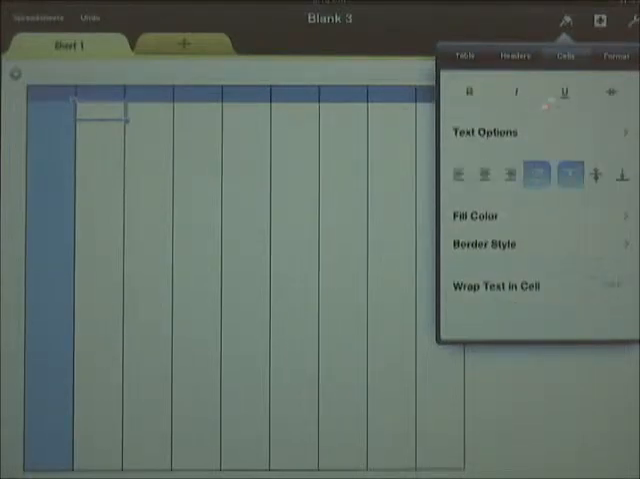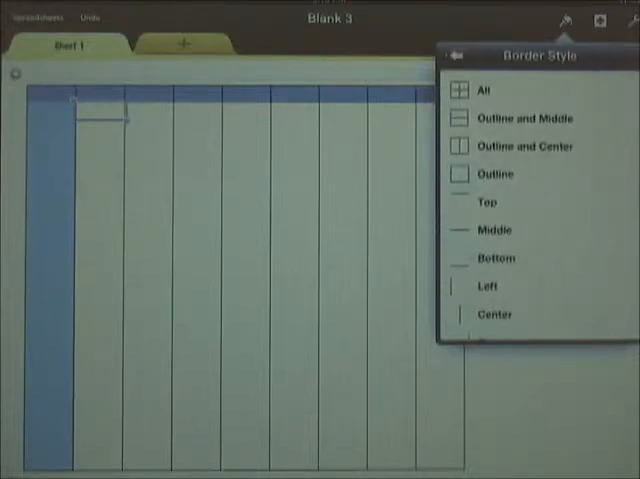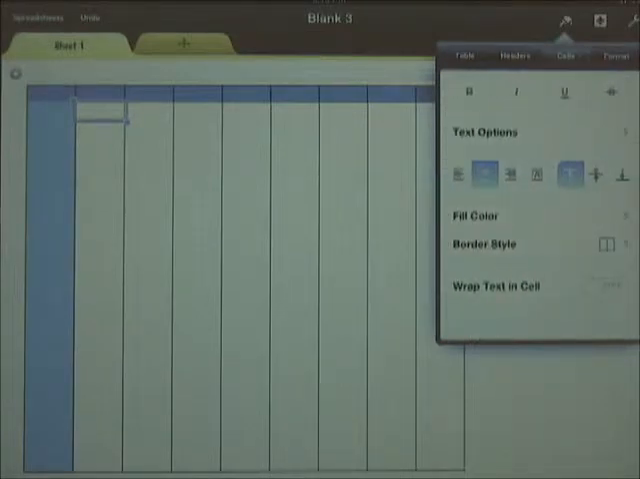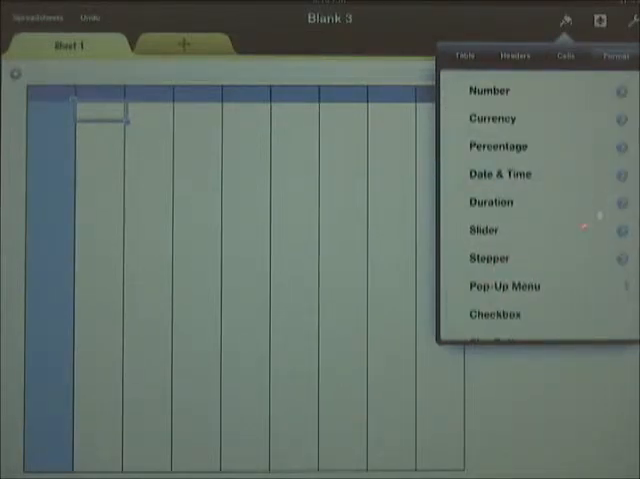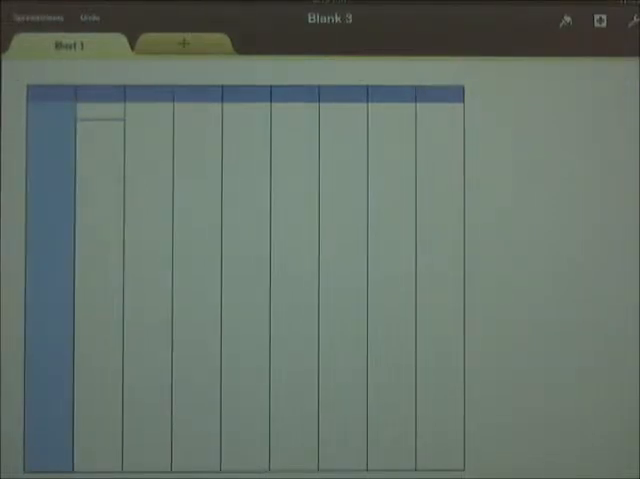There's your cells, your options for your cells if you want to use any of the bolding, the underlining, moving it to the center, to the side, however you want to change your cells. Creating border styles. The other feature that you have is your format. If you want to number it, if you want to use percentages, this is where it's at. Okay? Tap outside of the screen, it'll take you out of that feature.